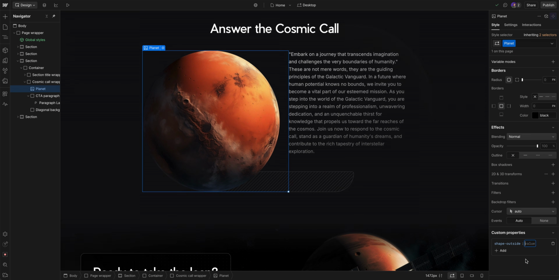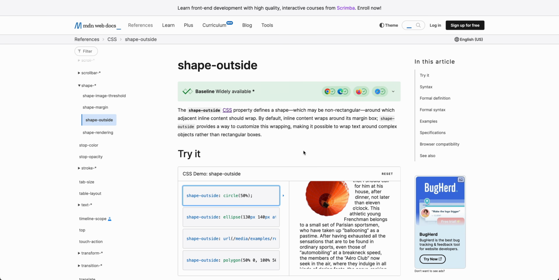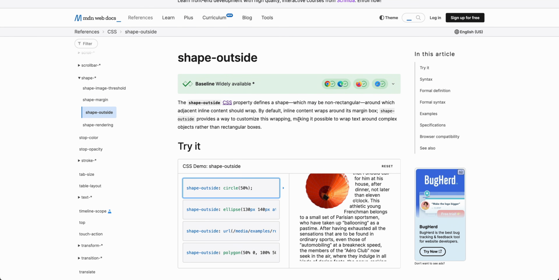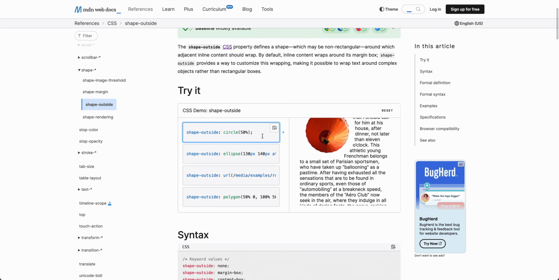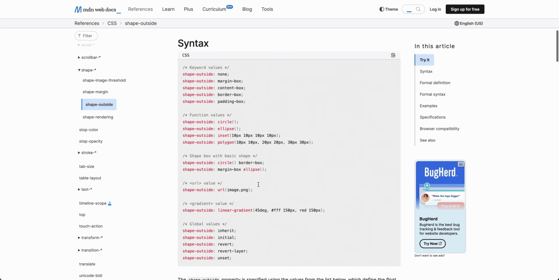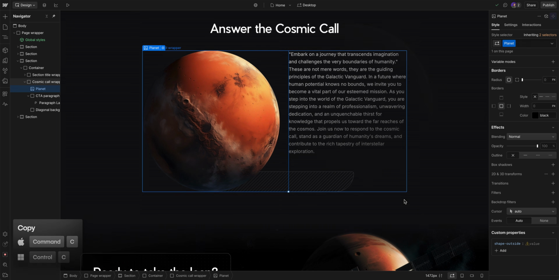Either you can remember the value, but a neat thing here is you can hover over the property and view this on Mozilla Developer Network. Here we have a lot of information about this property and a lot of other CSS properties. You can demo it, try it out, and see all the syntax as well. What we're looking for is this, the circle 50%. I am going to copy this and go back to our Webflow site.